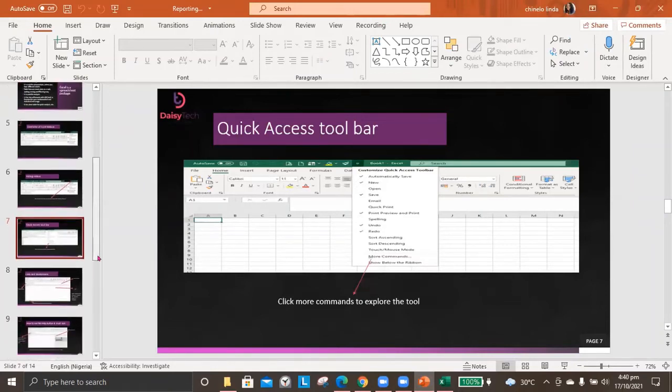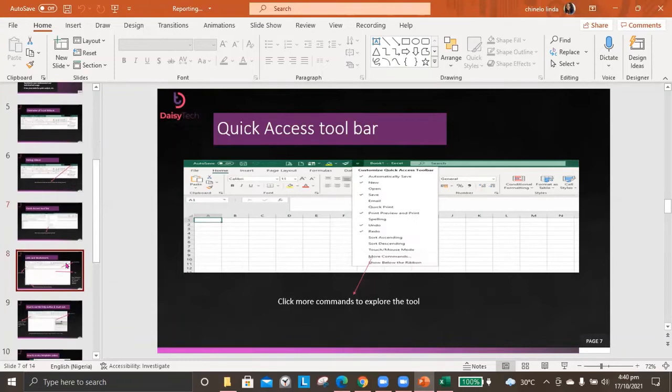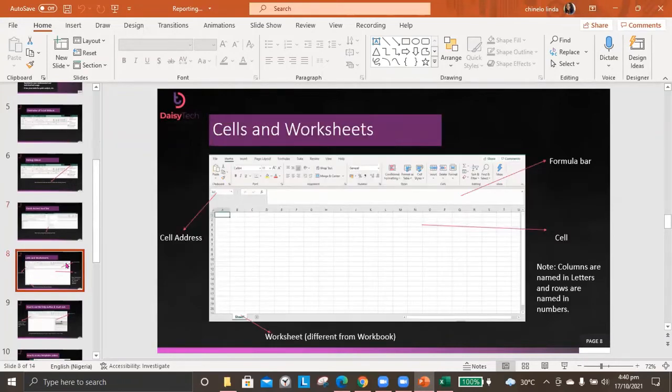Yes. Okay. So we have 20 more minutes and we are done with this and we go to the actual business of today. So we have the cell and worksheet. Now we need to know our Excel environment that we are going to work with in order to send our reports. So this is where I walk you around the environment.